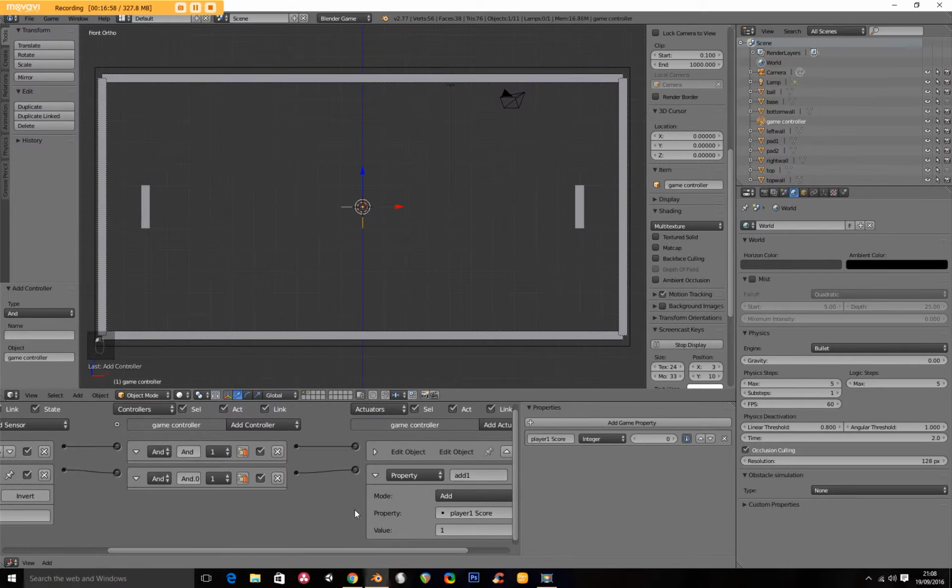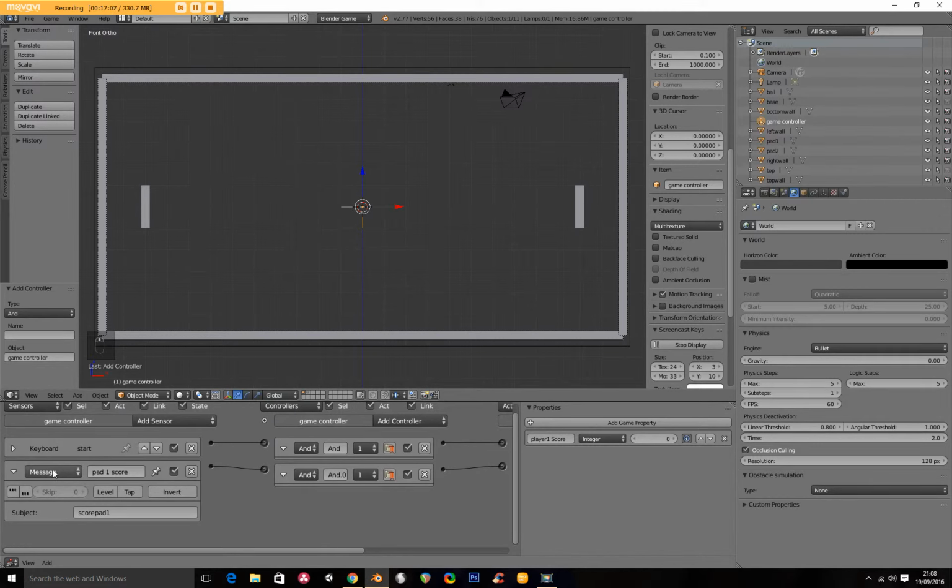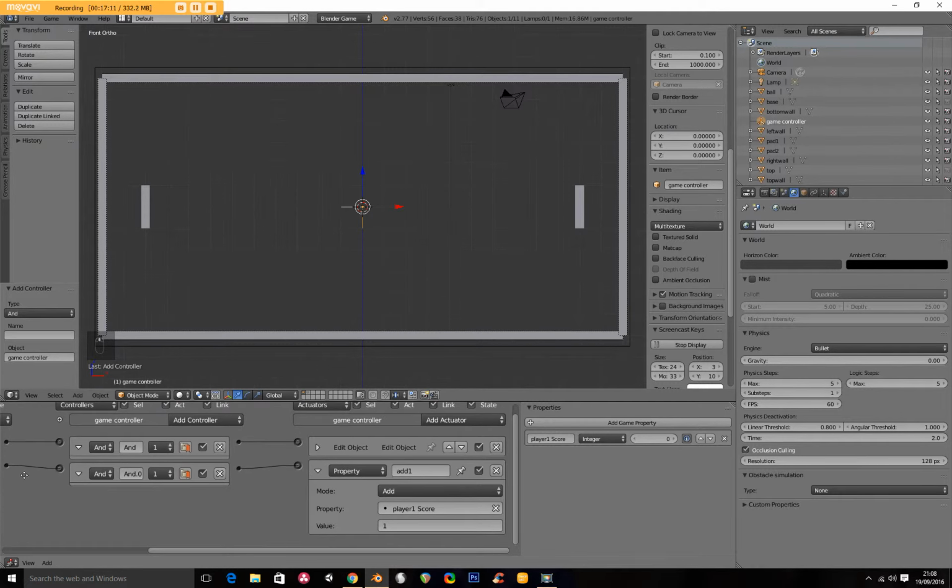Okay. So when the ball hits this wall, it'll send a message to the game controller. The game controller will receive this message, score pad 1, and then it will add 1 to player 1 score. And now we have to repeat that.